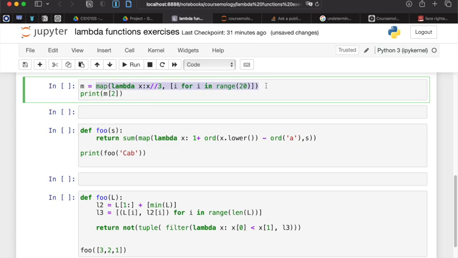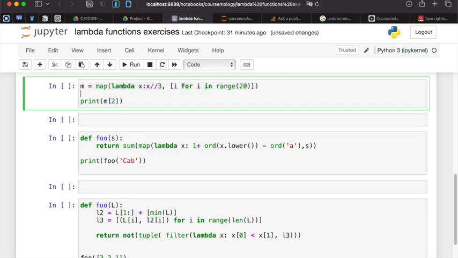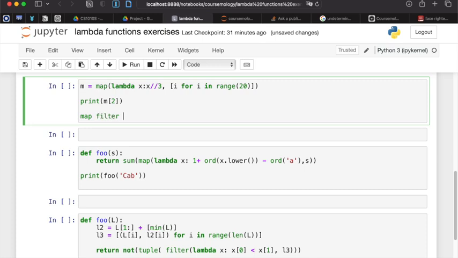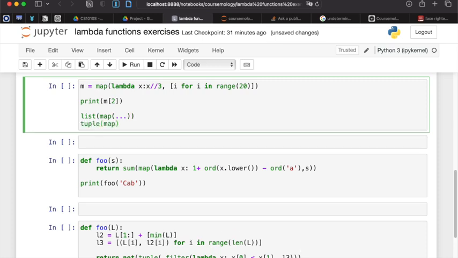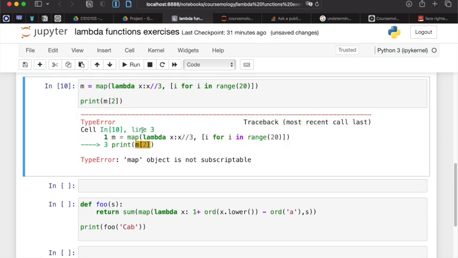We have a map object. So immediately, the first thing is that map objects can't be accessed like a list. Map, filter, and reduce objects all cannot be accessed like this. You have to convert it to a list first, or a tuple, things like that. So what you get is an error.